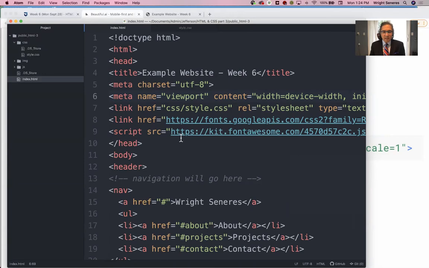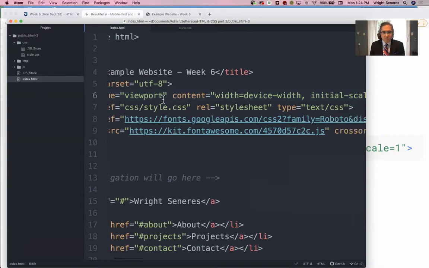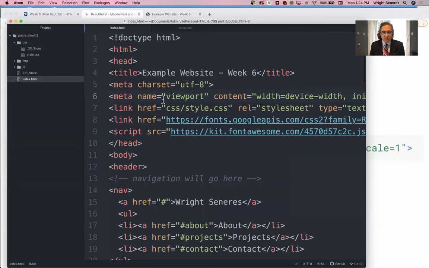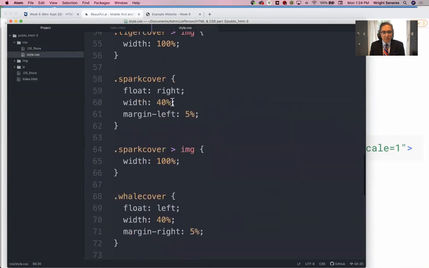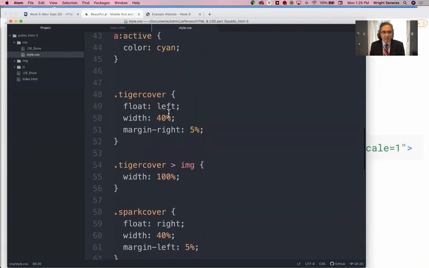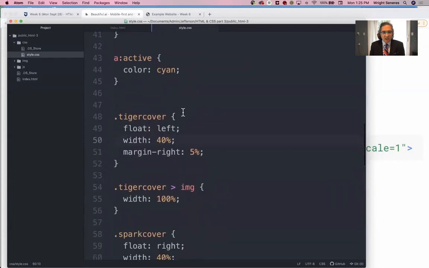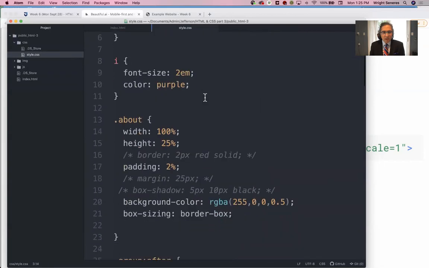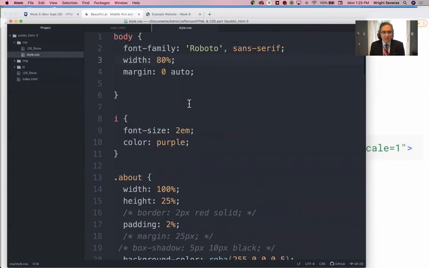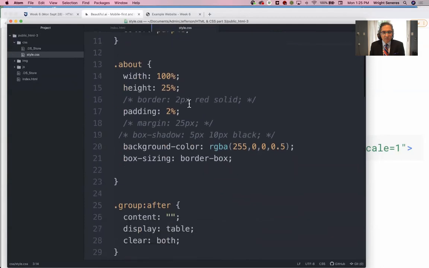So if we save that, nothing happens in the browser, nothing really changes. It just tells the browser that now we're going to do things with responsive. So be aware or look out for changes in CSS. The next thing we want to do is go to our CSS. We've already have some percentages here. So tiger cover div is going to be 40%. Remember at the beginning, width of 80% for the body. So right now, everything is in percentages already, which is good.